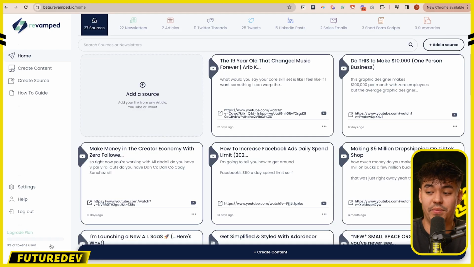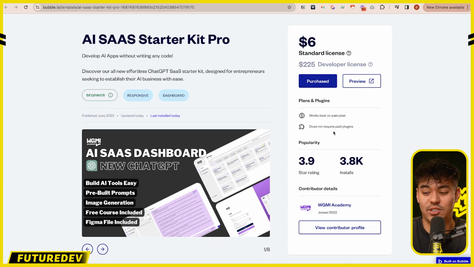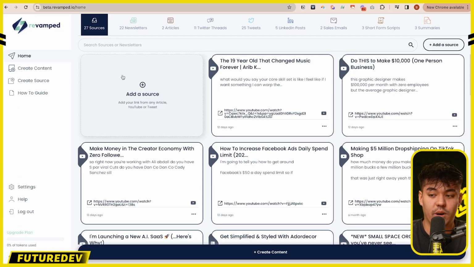Now, the interface that we used to build Revamped was our AI SaaS starter kit template. So we actually just took this template that all of you guys have available to you, and we then converted it, updated the design slightly, but that template gave us really the framework that we use for this entire application.